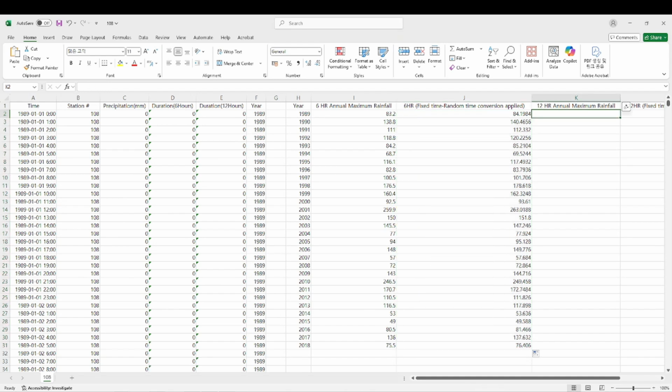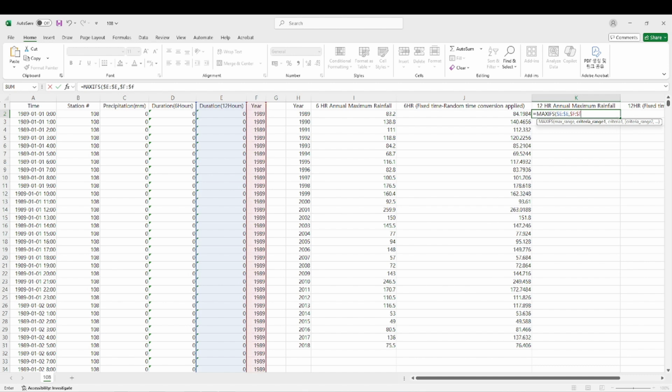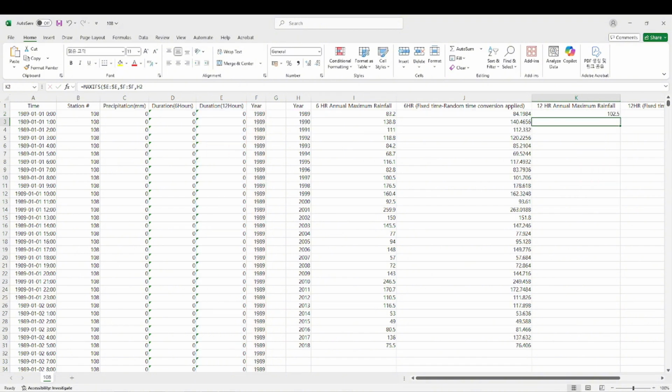So we're going to do the same thing again for 12-hour annual maximum rainfall. So again, we're going to do equal MAXIFS, and then we're going to select this, and then type, this time, $E:$E, comma, $F:$F, comma, H, comma, H2, and then press enter.